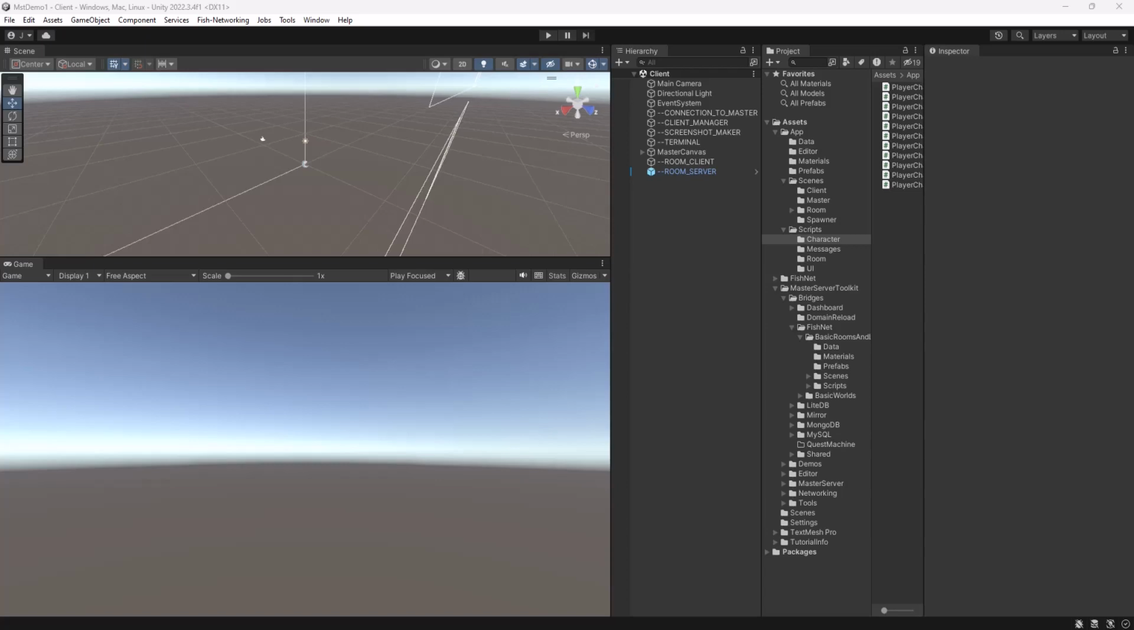Hello, this is part 4 in a series on Master Server Toolkit. This is going to cover deploying to a Linux server.